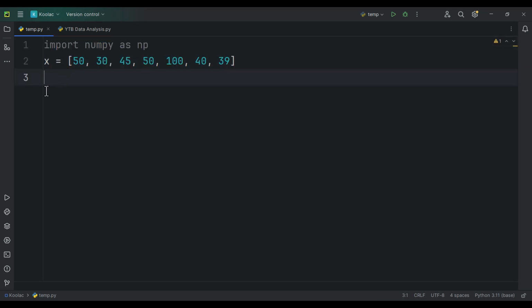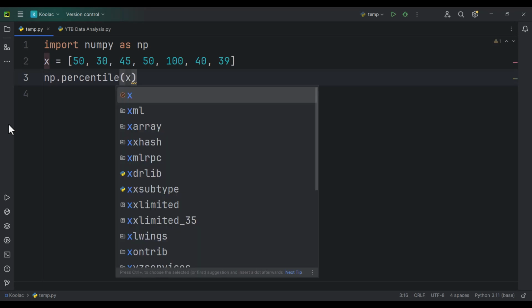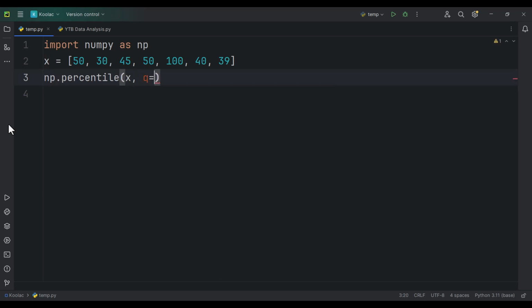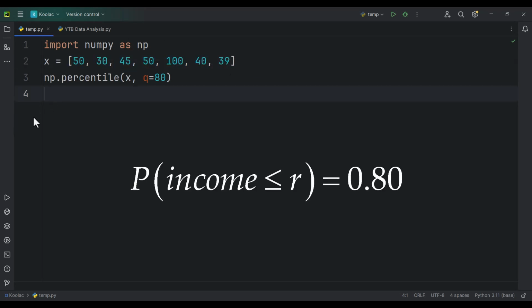income of some people. So now we simply type np.percentile because we want to calculate the percentile of x. And we want to calculate the 80th, for example, percentile. So we pass q equals to 80. But what does it mean? It means that in our example, which is this list, 80% of the people are making less than or equal to a number. And this whole percentile function returns that number.